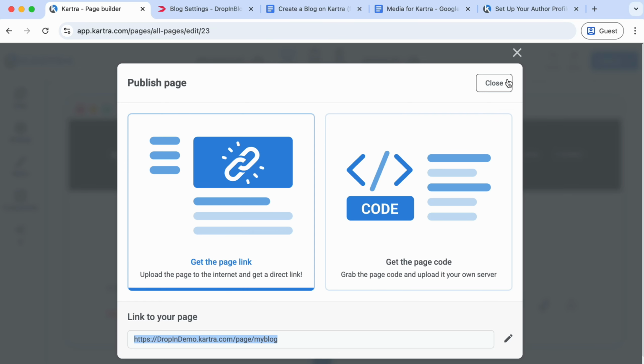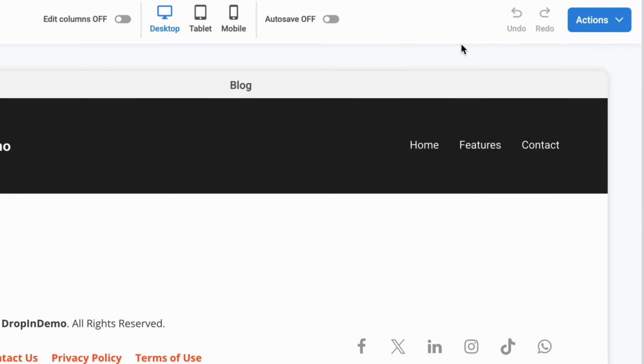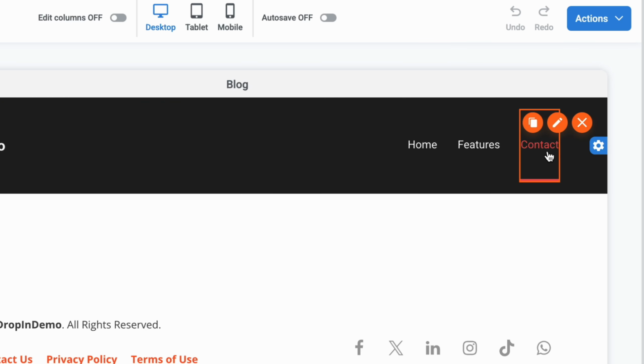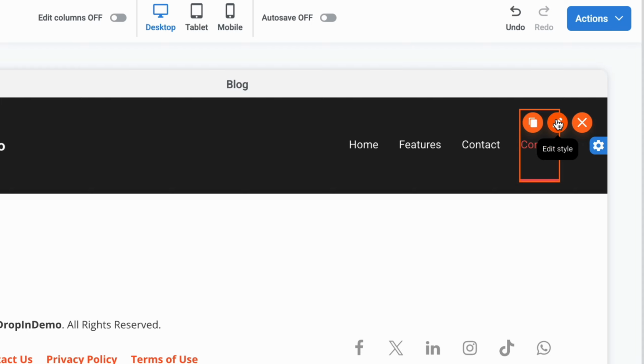Let's just close this window. And the last step for this integration is to add a blog link to your navigation menu. On the header element, click on this menu item. Then click on this duplicate icon. Select the duplicated menu item. Click on the pencil icon here.